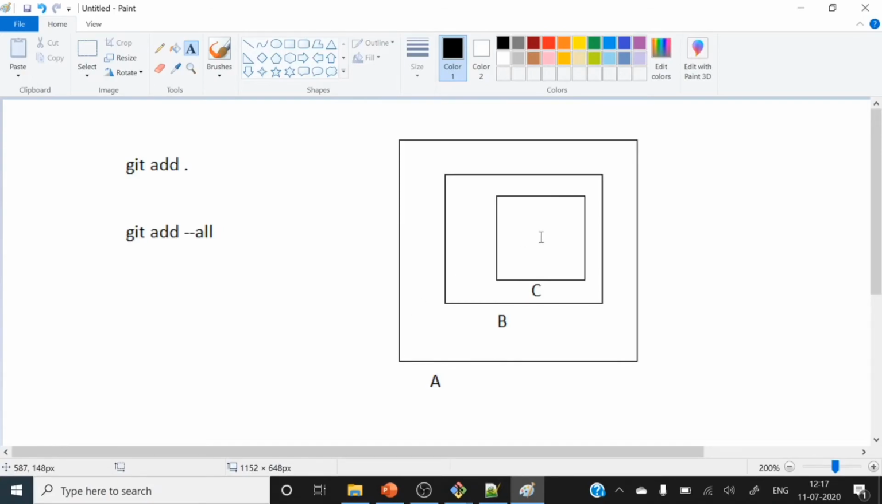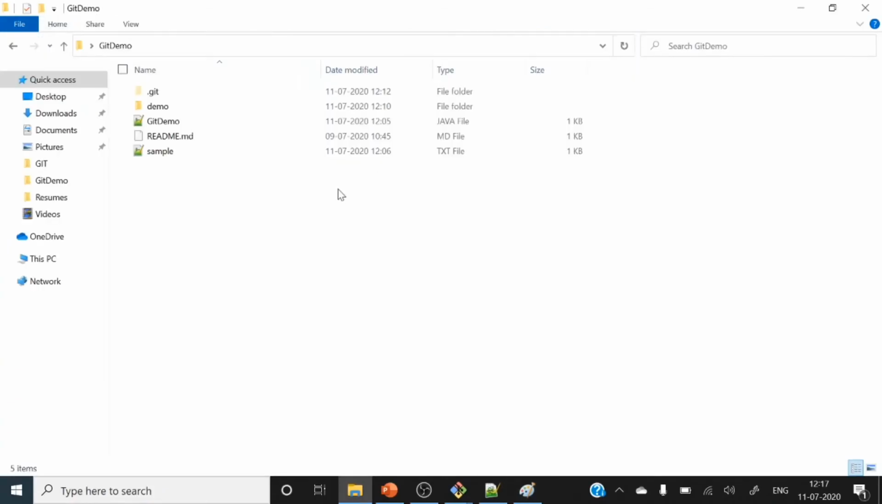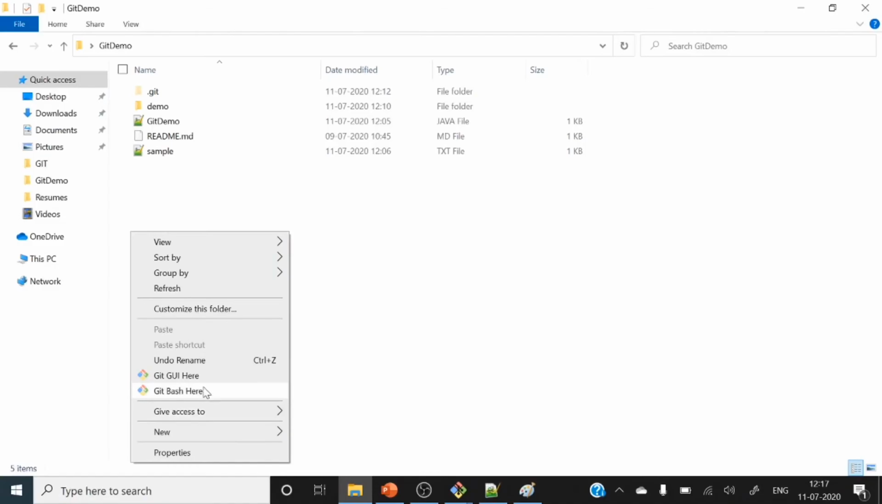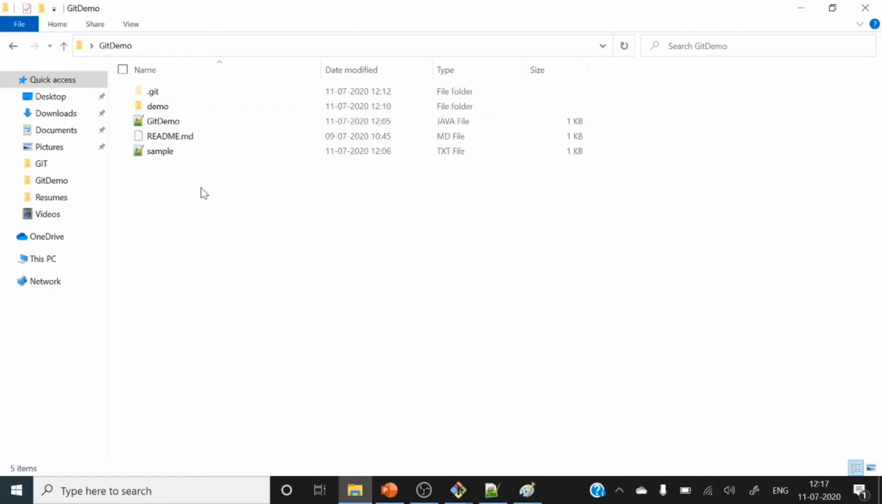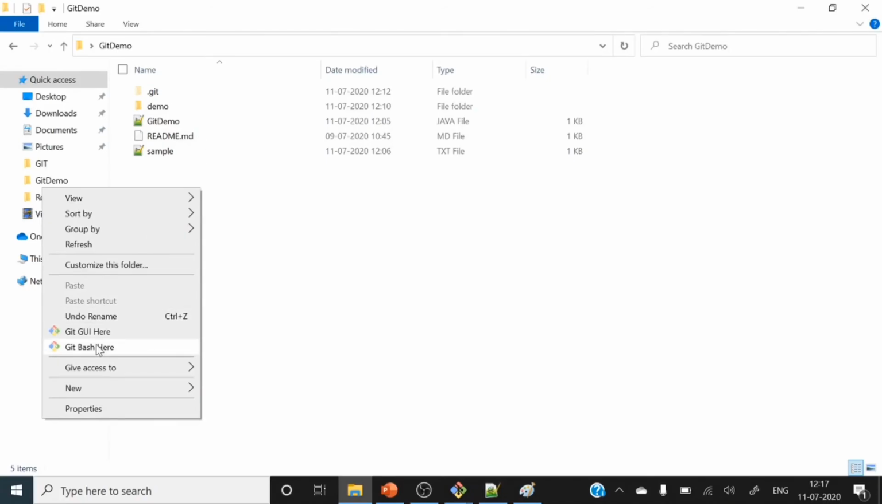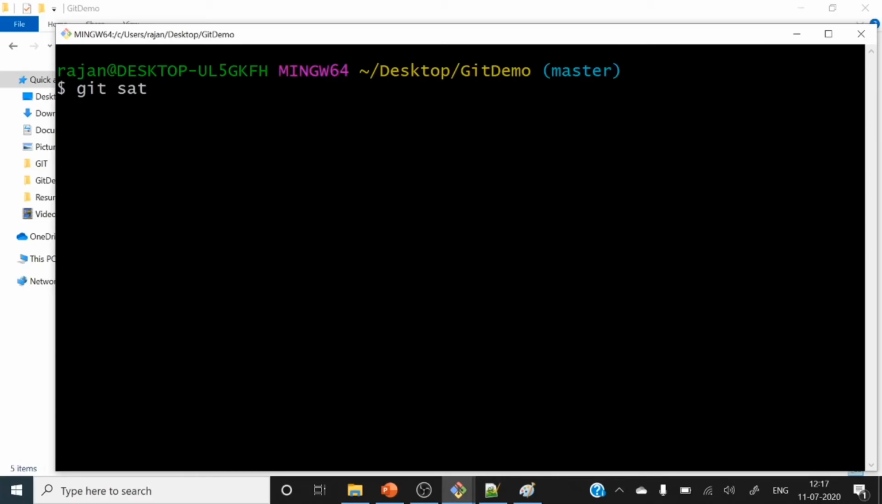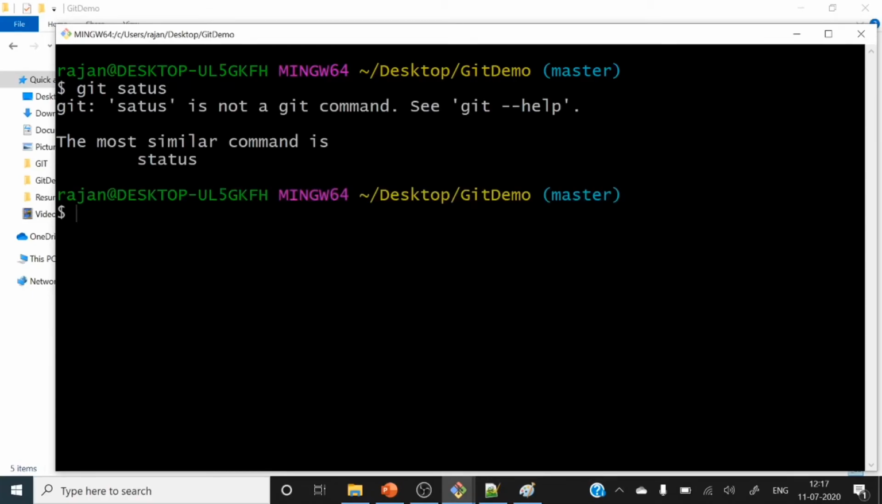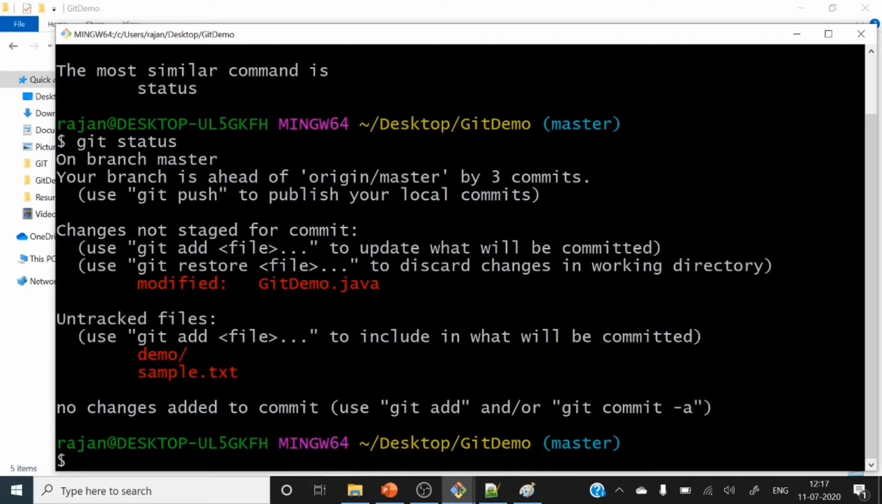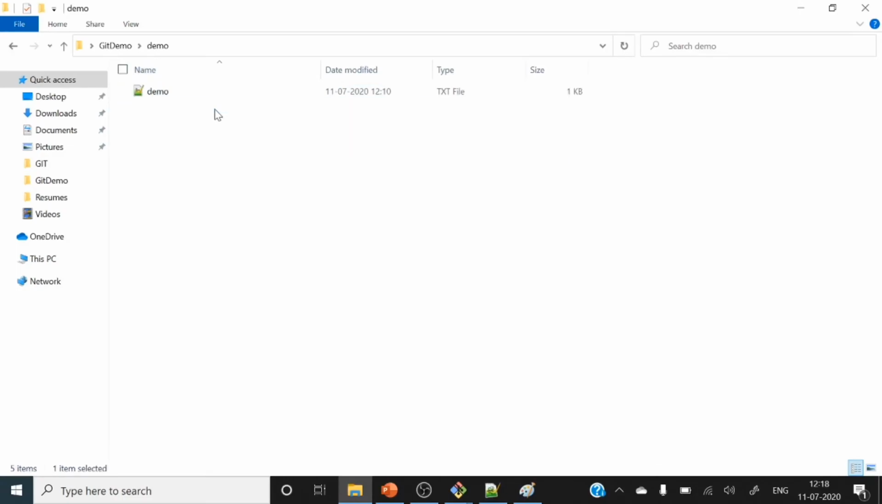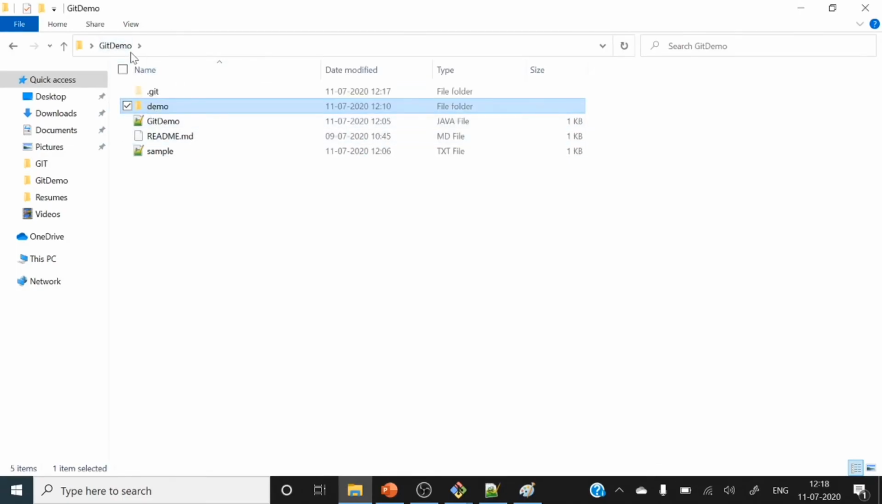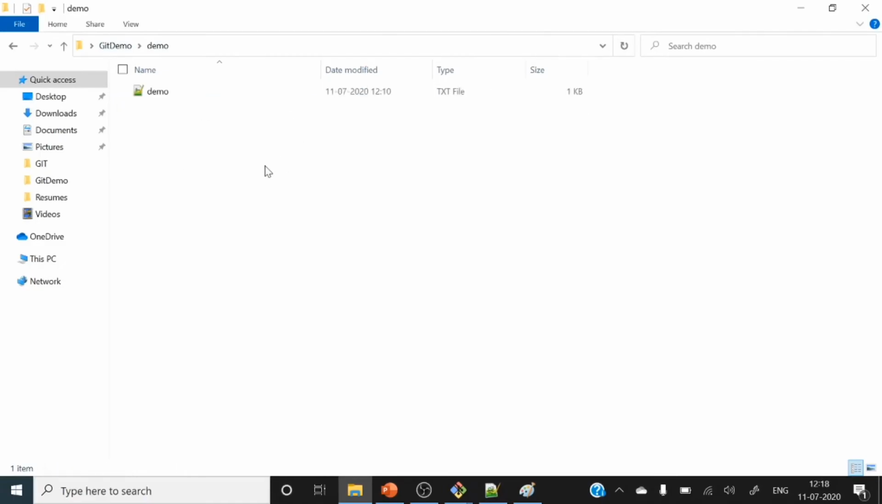So hope you got the difference between git add dot and git add hyphen hyphen all. Let's check here. Let me see what are those untracked files. Git status. So you can see git demo and demo folder, sample.txt, right? So I am in the demo folder. Git demo is the root folder, and inside that the demo folder is there. So let me open git bash here.